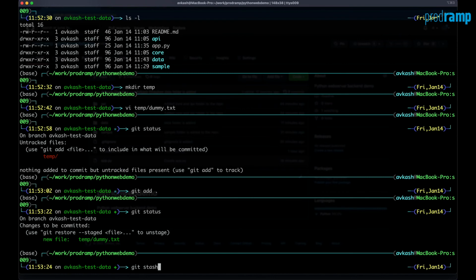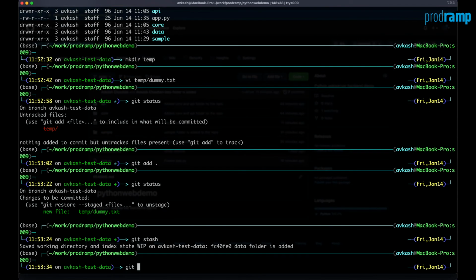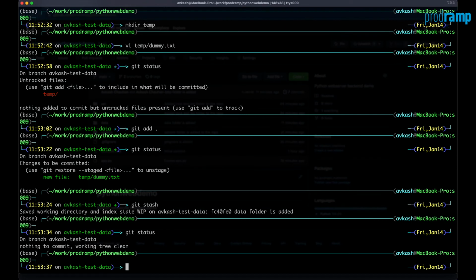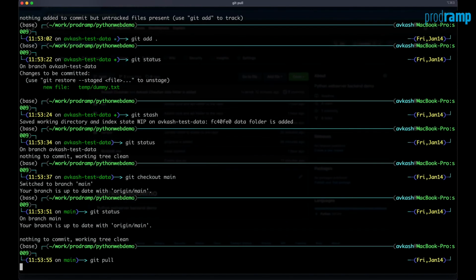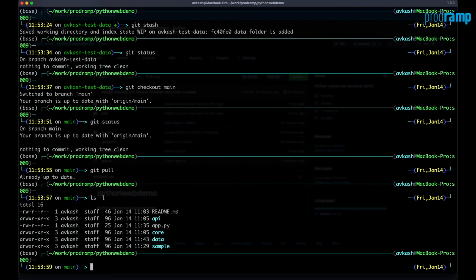So git stash. Everything is being stashed. If you look into git status, it says you didn't do anything. Whatever I have done in this branch has been stashed right now. And if I come back and say git checkout main, I'm back to main. If I look into git status and git pull, the dummy data which was added to a different branch is not there. It is not pulled because it has been stashed away at this point.